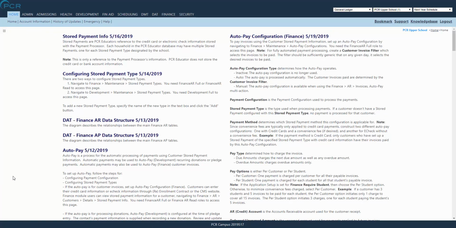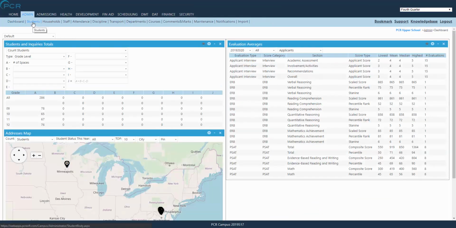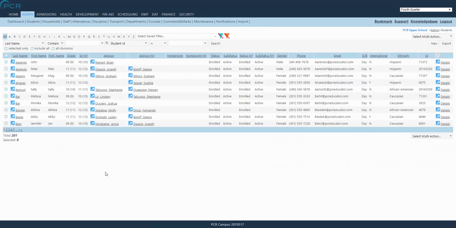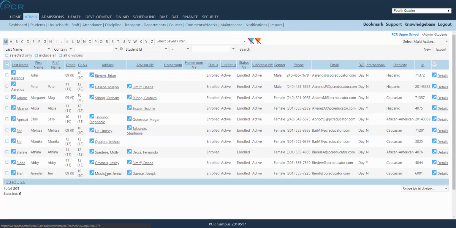So now let me click on the admin tab, and I'll go to students first. On this screen, let me zoom in a little bit. On this screen, I'd like to go over a few items.